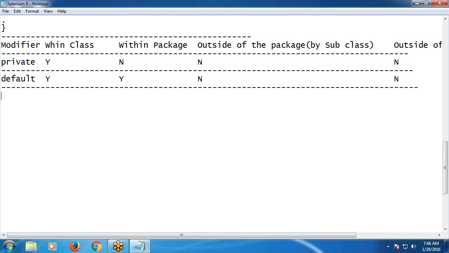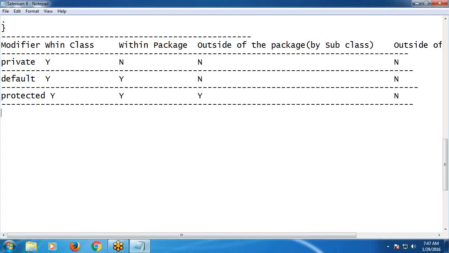Next, protected. Within class, yes. Within package, yes. Outside of the package by subclass through inheritance, yes. Everywhere, no.